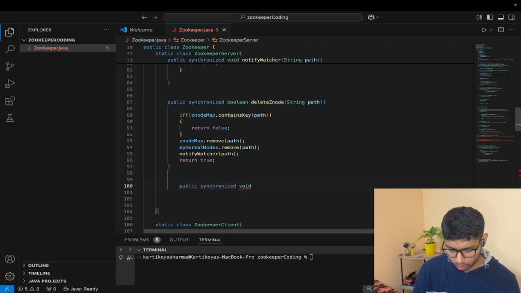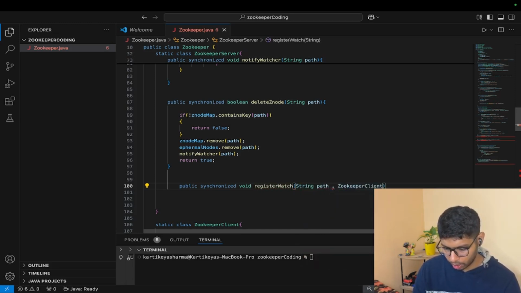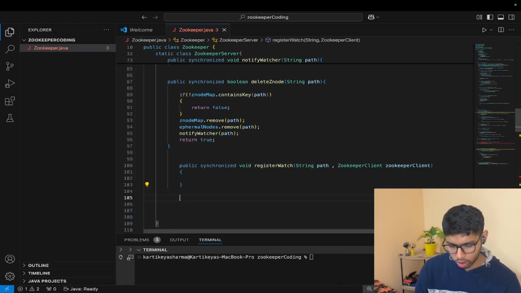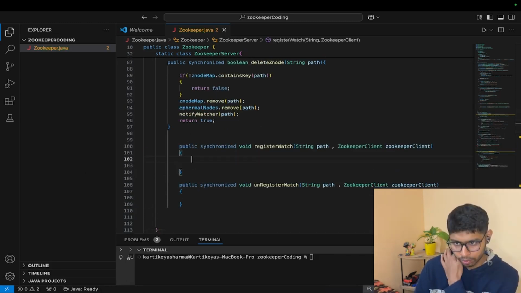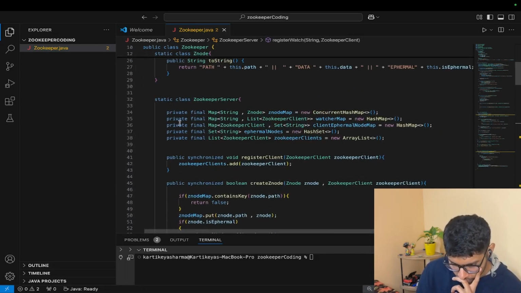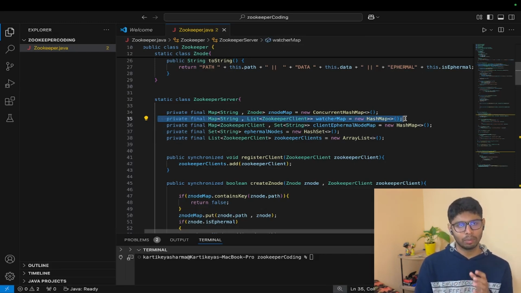Okay, we can just make them void registerWatch, and it will take two things: String path and ZookeeperClient client. Similarly, we can make one more function, unregisterWatch. In these two functions, we have already created one watcher map that contains a string and ZookeeperClient. That means for a particular path, these are the Zookeeper clients that are going to look.